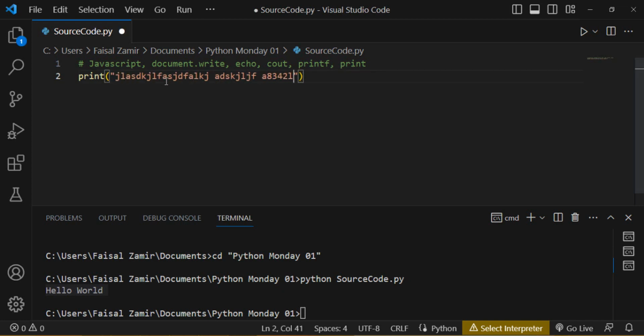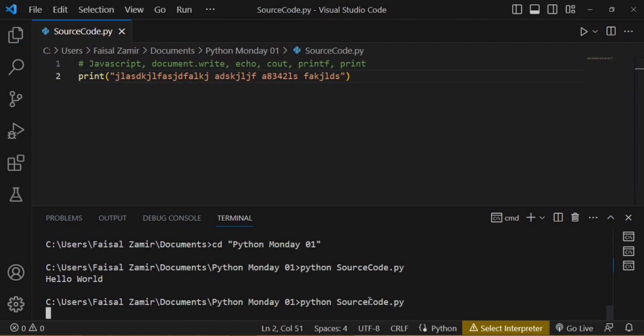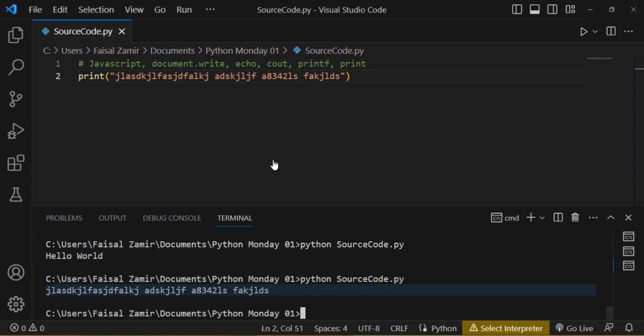Anything else you can write here. Just save, and then to get the previous command you have to click on the up arrow key and press enter. You can see that this is the result.